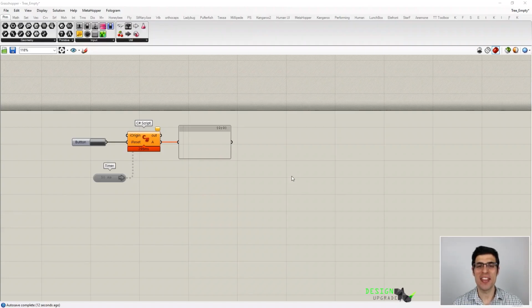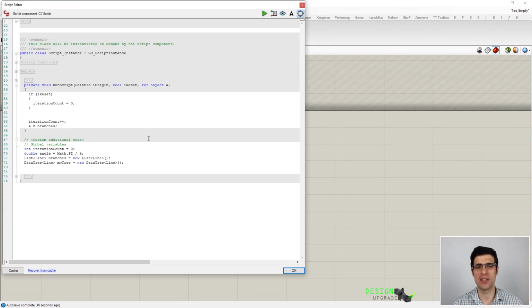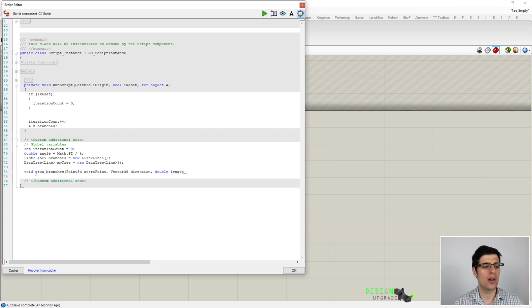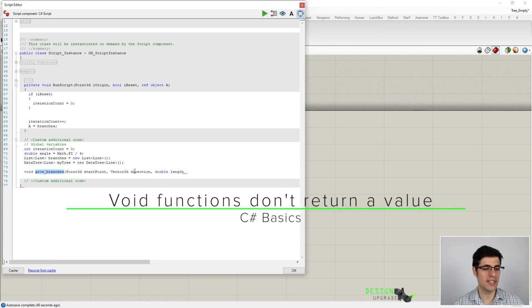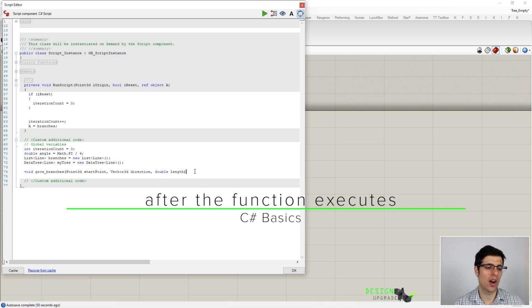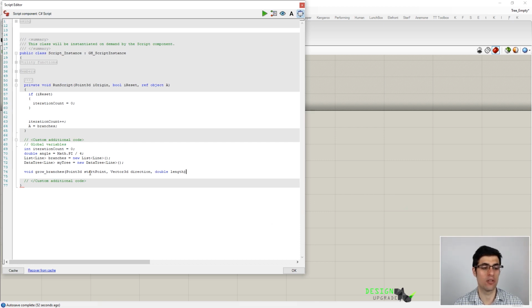Okay, so now we are ready to start defining the function to grow our tree. So let's get back into the C# component, and we are going to define this function down here. We are going to define a void function, which means that it's not going to return any value, by the name of grow branches, and as input parameters we are going to specify the start point of our tree as a Point3d object, then the direction as a vector, and the length of the first branch.